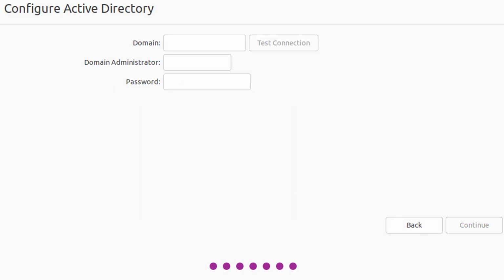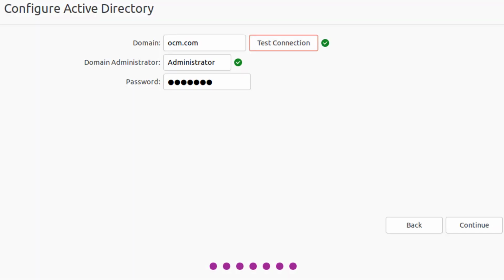In the section of Configure Active Directory, you type your domain name. My domain name is ocm.com and then type your domain administrator name and password. Test your connection. It's working. Now click on Continue.